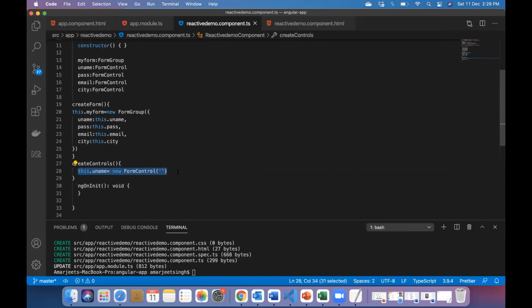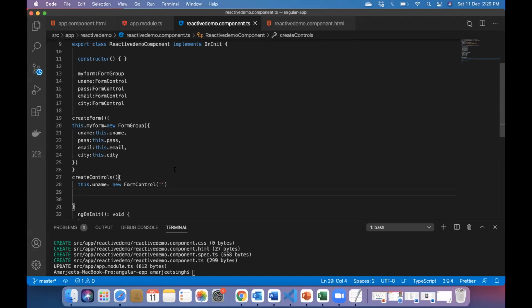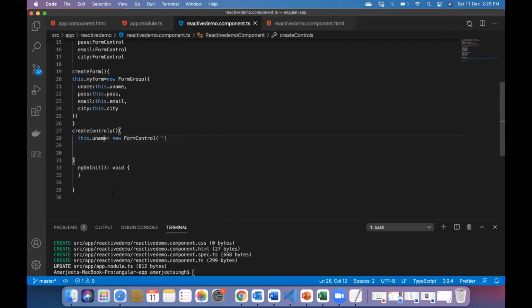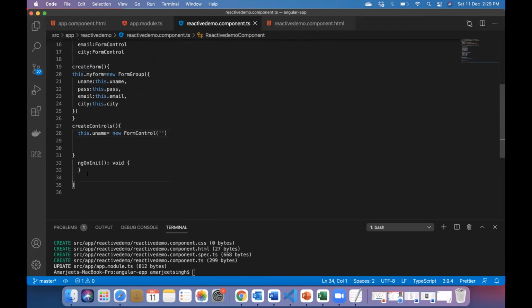Like this, I'll be using uname. And here, once it is ready, what we'll be doing now, everyone, is binding this particular uname to my HTML file. But before I proceed ahead, I would like to provide these two methods, both create form and create form controls, under my ngOnInit.